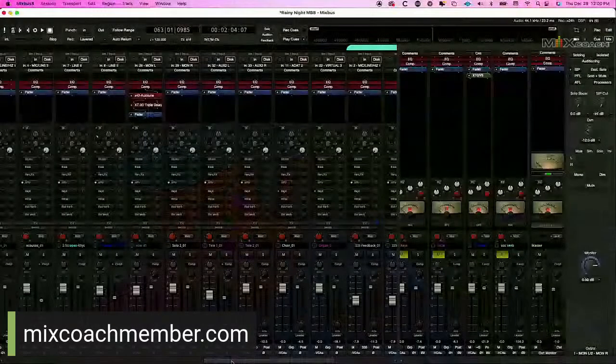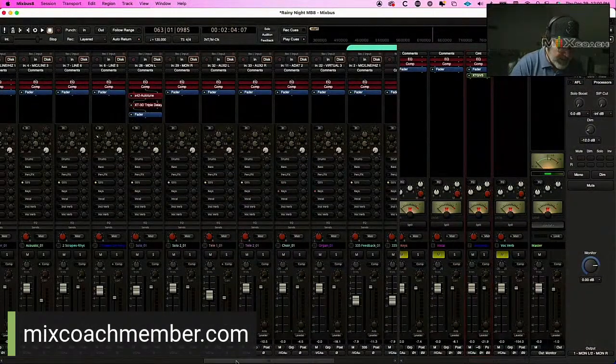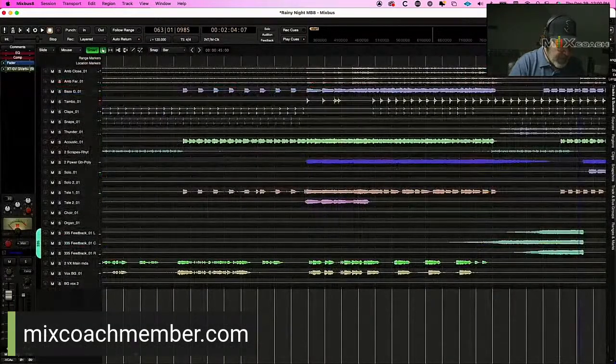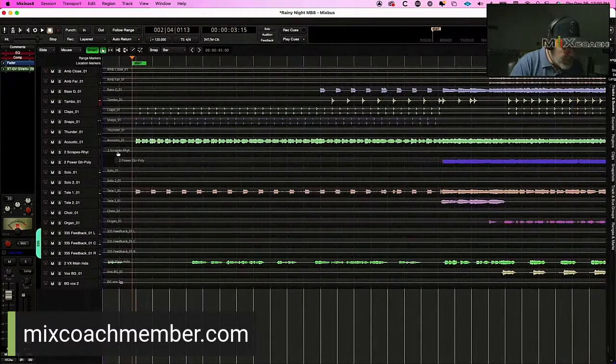I can show you what I did to mine. If I go to the mixer and go all the way to the left, you can see that power guitar, it may have gotten, I think I nudged it to the right.